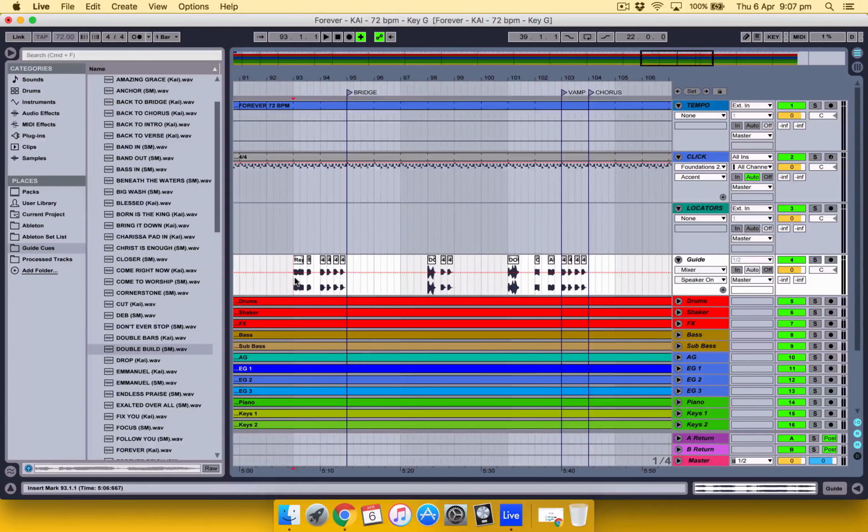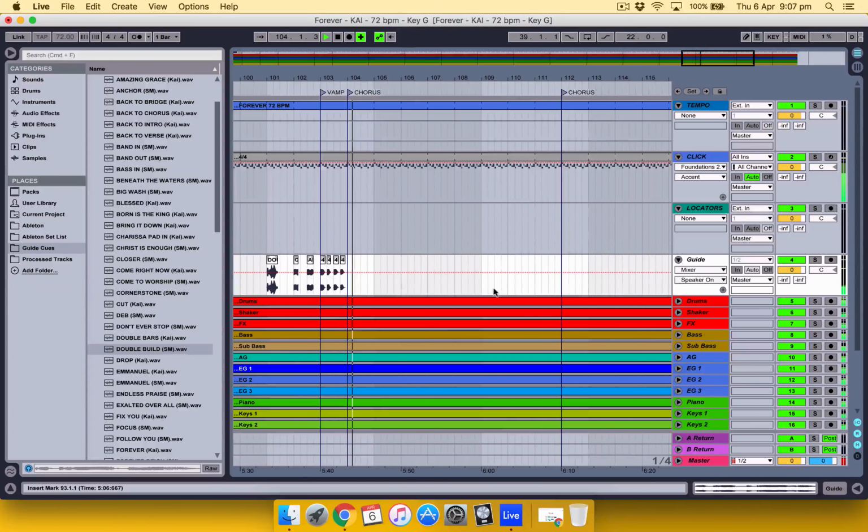Right, let's see how this segment sounds like. Repeat bridge. Build. 1, 2, 3, 4. Double build. 3, 4. Go for double bars. Chorus. All in. 1, 2, 3, 4. Yep, sounds good to me. Continue on.